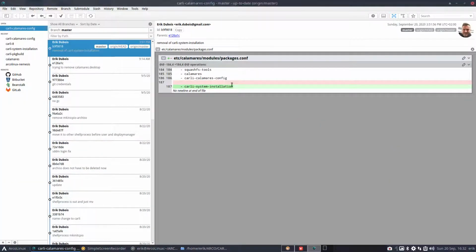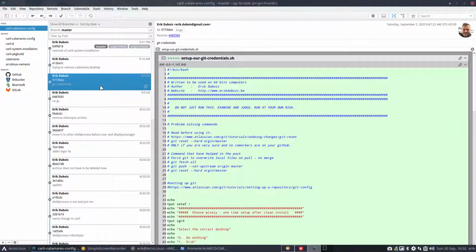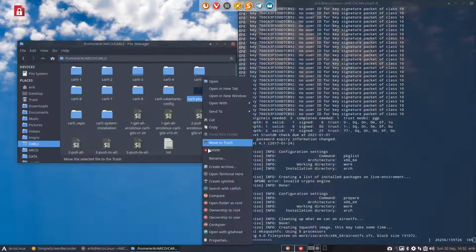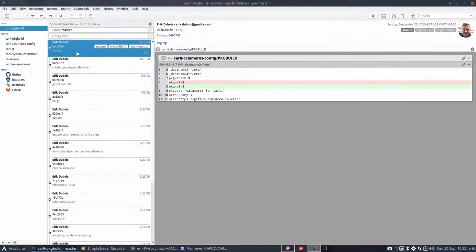So here we have Carli system installation added to remove it. This was our trick to remove the desktop, the Calamares desktop file. We've put it in shell process at the end. These are just credentials that we're using. Nothing to say there. Carli package build. Lots of numbers because we wanted to sign all the packages.